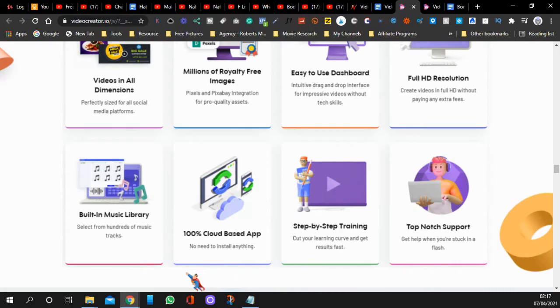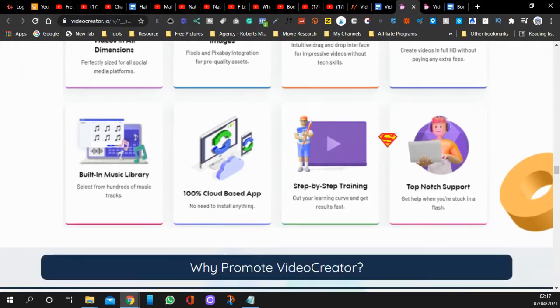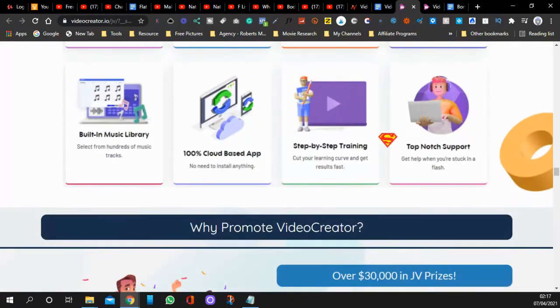So if you've got a pretty old computer, you don't have to worry about it because it's all on the app. It's all online. You get lots of training. You get perfect support, which I stand by that, guys. I have bought many products from these creators, these vendors, and they're very good.